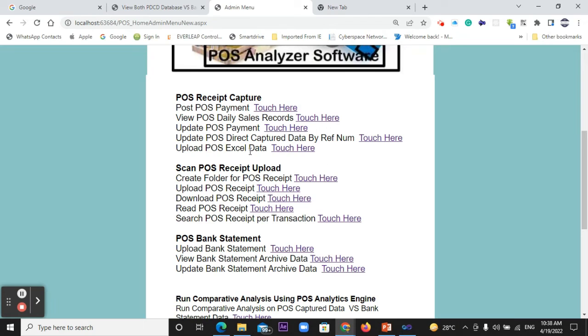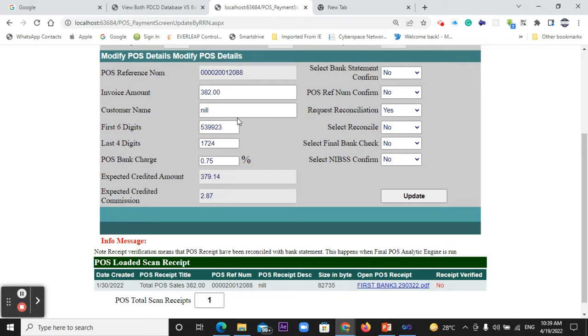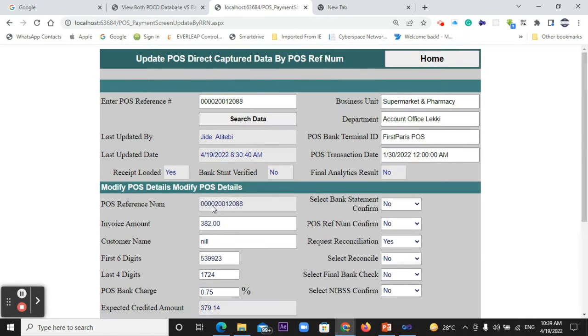If you log on again, or if you duplicate your screen, you can come here and say update POS direct capture data by reference number. If I open this and try to do the update, I should be able to confirm that the reference number is the same as in the scanned receipt. Now I say run this analysis for me. Okay, it runs. Here you can see a receipt has been loaded. Yes, a receipt has been loaded. Bank statement verified is not yet verified.